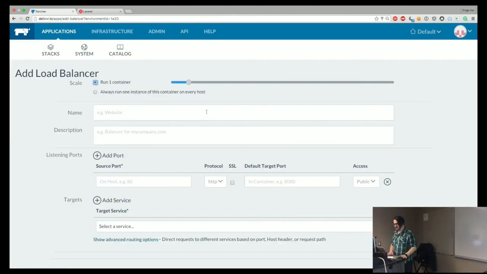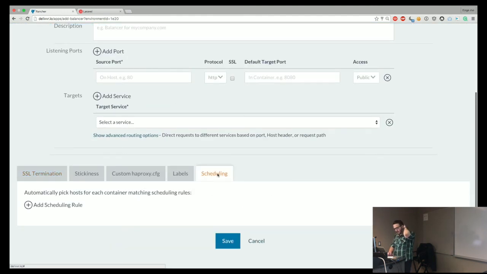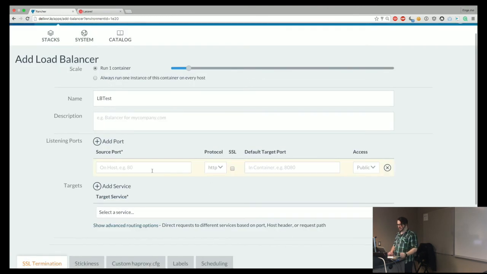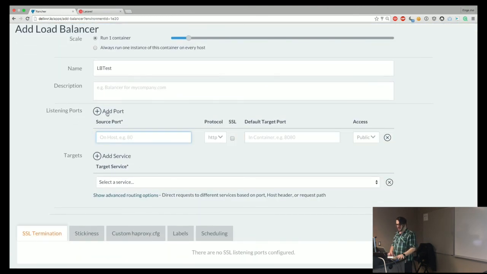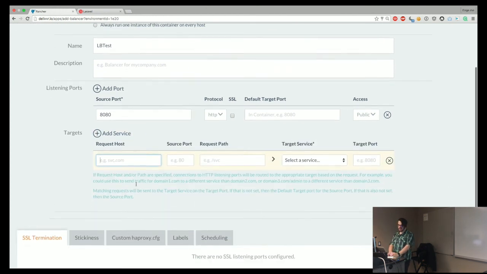So let's go ahead and create a new load balancer. We're going to create this LB test, and I am going to schedule it. This is how I made it so that the load balancer lives on Rancher host 1, which is why I can point all the DNS to Rancher host 1: I said the host must have a label of load balancer equals true. You can literally go in and edit a host and add a label to it. It's used for scheduling. So we're going to say I want this one to live on that host, listening on port 8080 over HTTP. And then I'm going to add a couple of services, and I'm going to show advanced routing options.